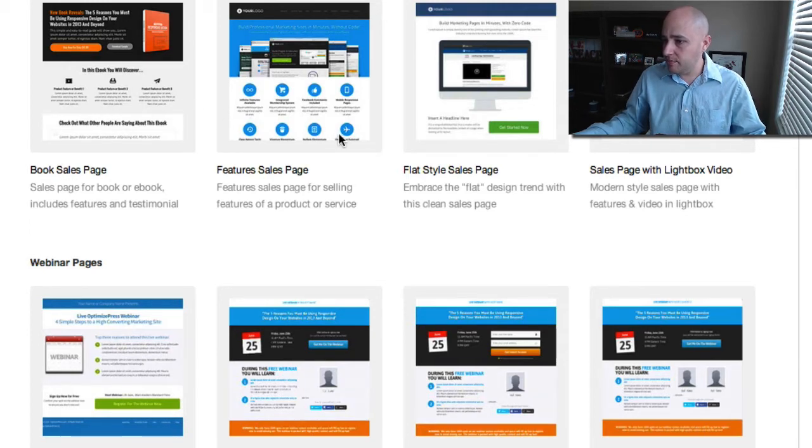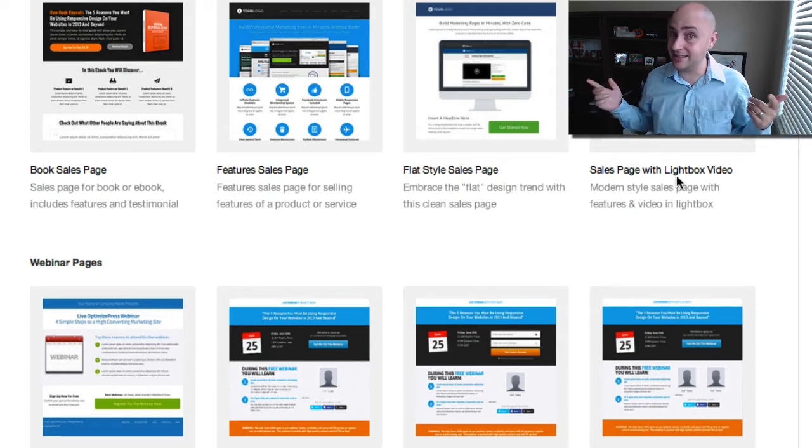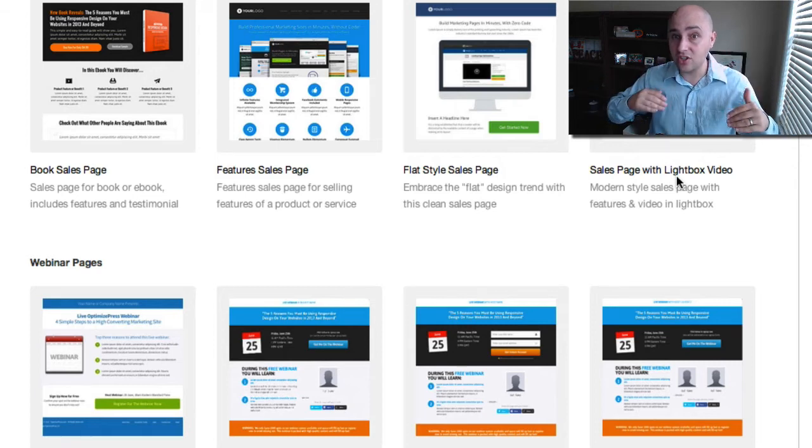Here's a sales page for a book, a sales page that highlights a bunch of features, a flat style sales page, and a sales page with Lightbox video. It would be really nice if OptimizePress offered their own sales page, assuming they made it with their own theme, because that isn't always the case. It would be nice if they offered that as a template, and they could obviously change out the content. I'm assuming they built it with their own theme, though.